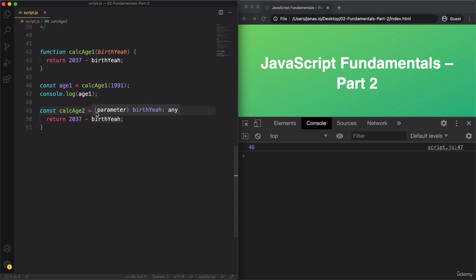So let's call it calcAge2. So again, we did write the function in a very similar way, but we didn't give it a name here. So it's a function without a name, basically, which is also called an anonymous function. So all of this here is basically an expression. And remember that an expression produces a value. And so we use that value and store it into calcAge2. And this will then be the function. And I know that sounds very confusing, but it will make sense, trust me.